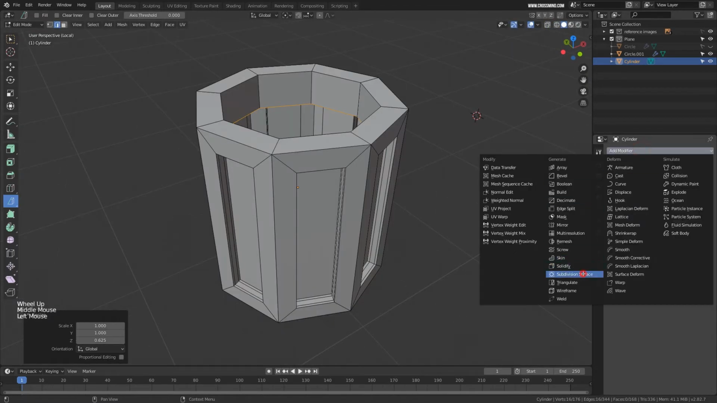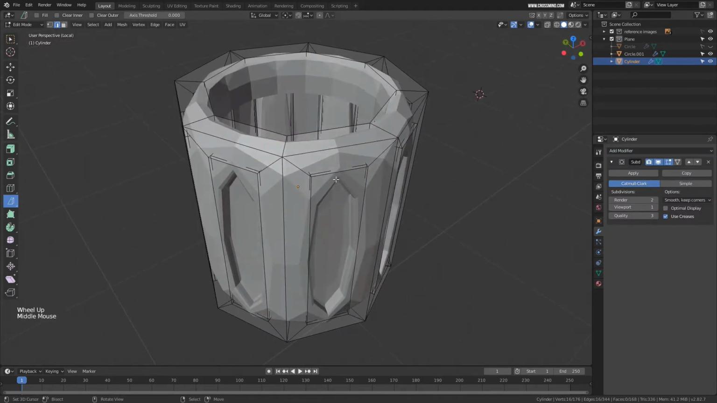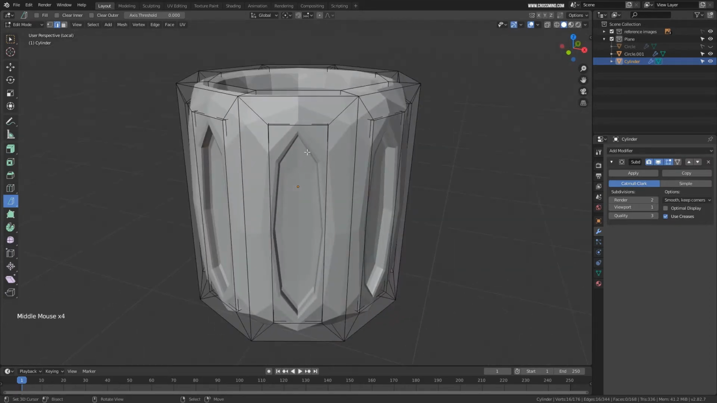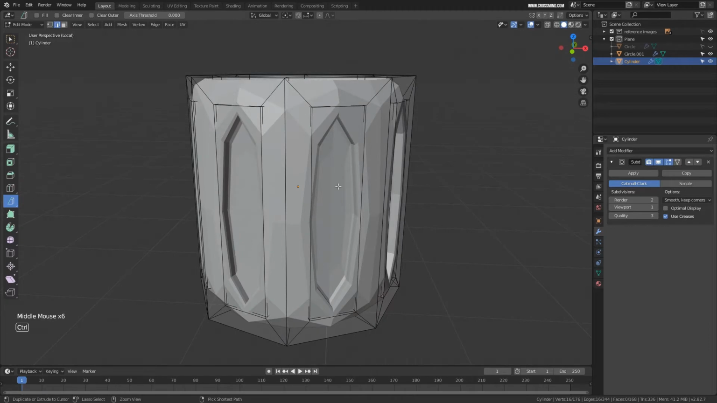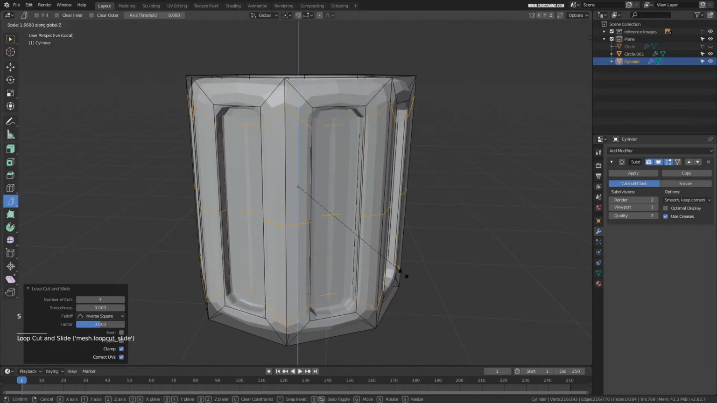Let's apply subdivision surface and see what is happening. Right now we need more loops on the top and in the center, so that this looks a much harder shape. So I'll add a few loop cuts over here, and scale these in the z direction.